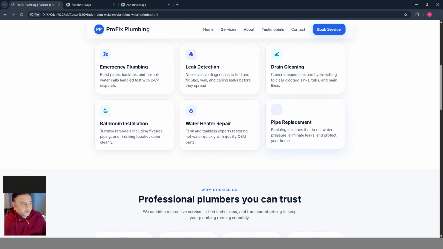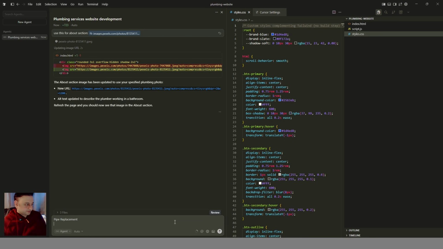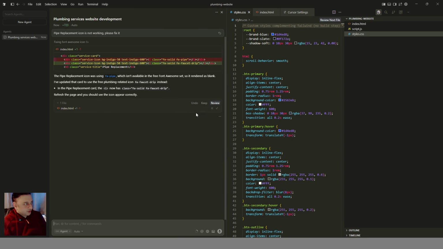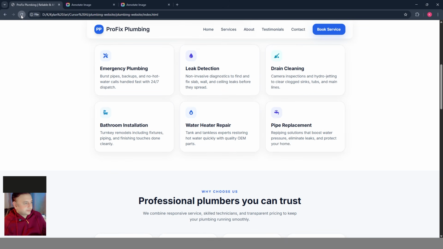Now you can see this icon is not working. So I can go back and say, icon is not working, please fix it. All right, now it is making changes. Now we can click on keep, and go back and refresh. As you can see, it fixes the issue.